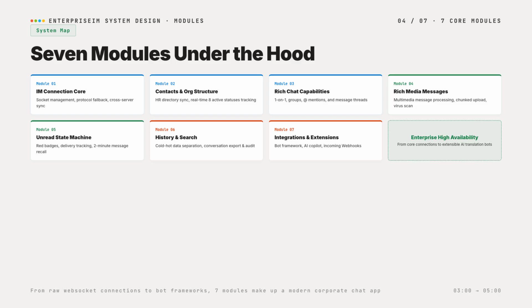The fifth module, Unread Status Machine. This sounds very technical, but it's actually a feature everyone uses daily. The red badge numbers next to each chat room are managed here. When you read a message, the number decreases. When a new message arrives, the number increases. You can star important messages to save them or pin announcements to the top of the chat window. If you accidentally send a wrong message, you can recall it within 2 minutes. It will show message recalled on the other end. And if you read a message on your phone, it syncs and marks it as read on your computer as well.